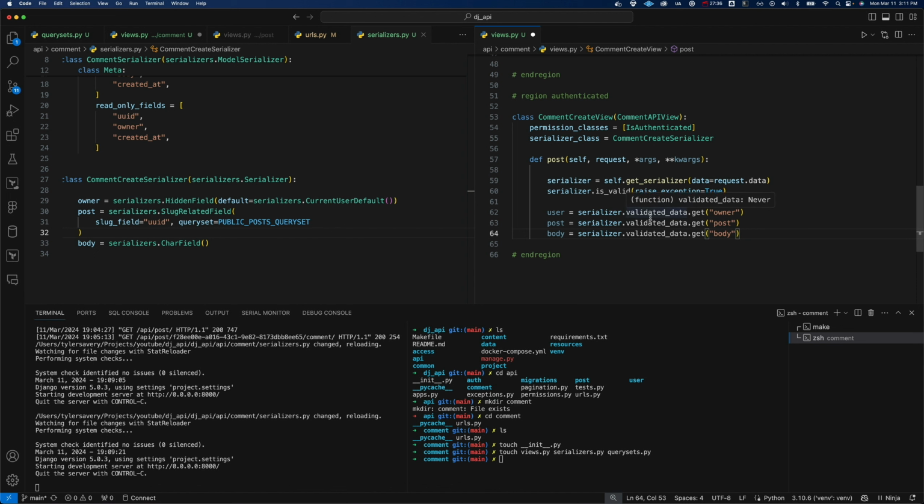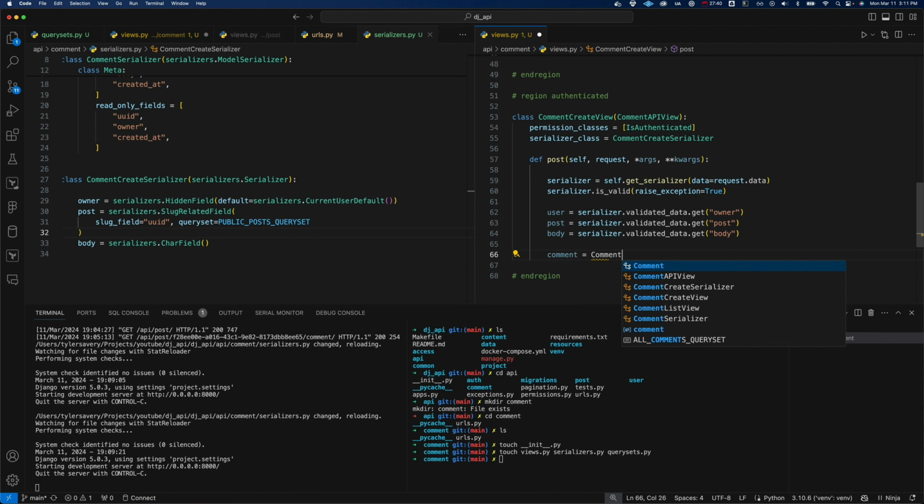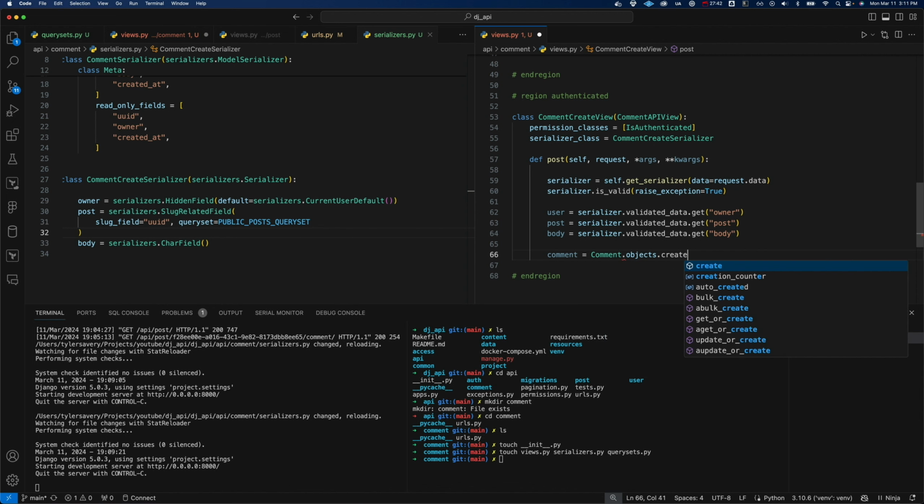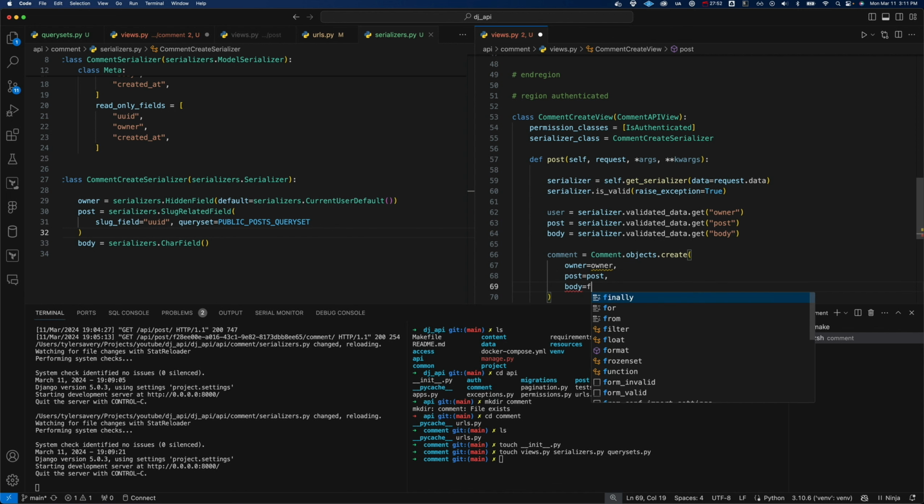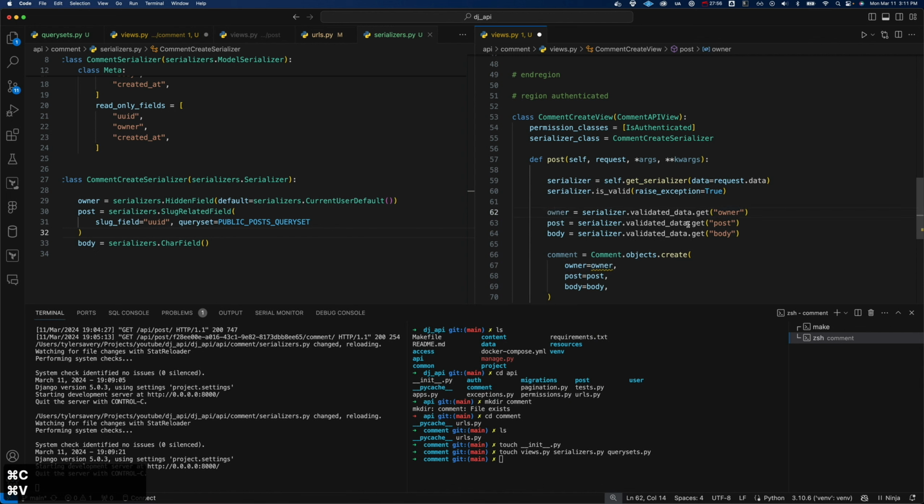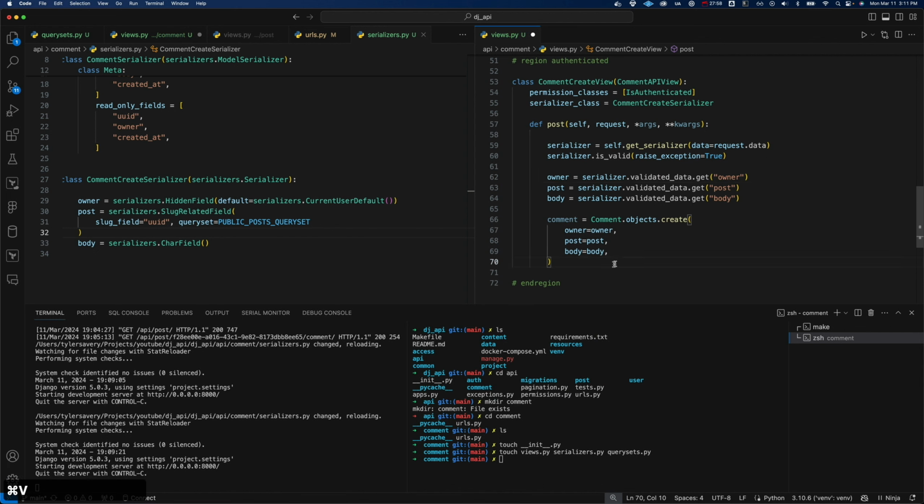It's magical. Then all we really have to do is go comment equals comment dot objects dot create. And here we have to pass in the things that the comment requires. One of them is the owner. Another is the reference to that post. So we'll pass that in, and body equals body. And I probably should just keep this simple and call this owner instead of user.